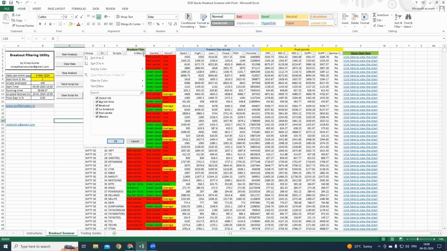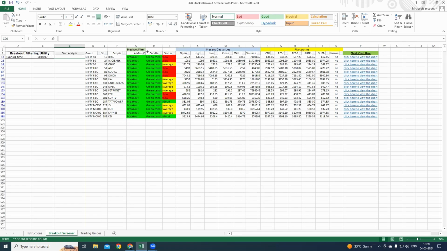If you click on this, there will be a filter. You can select only the breakout stocks. If you select only the breakout stocks, it will display only the breakout stocks. Can you see it is only the breakout stocks?